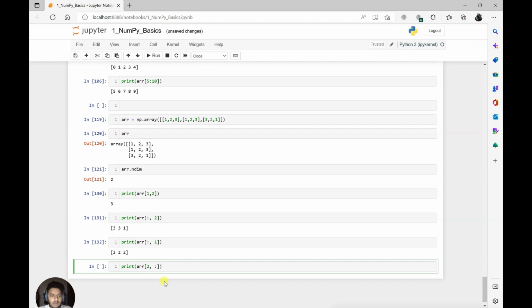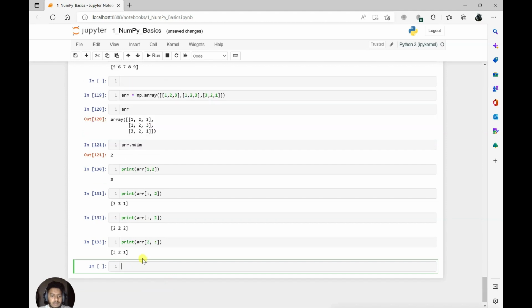Now you will pass which row? I want the second row, 1 2 3, so that's why it has given me 1 2 3. So this is how slicing works in Numpy. You have to keep practicing, so it will help you master these Numpy operations. So this is how it is done in Numpy.